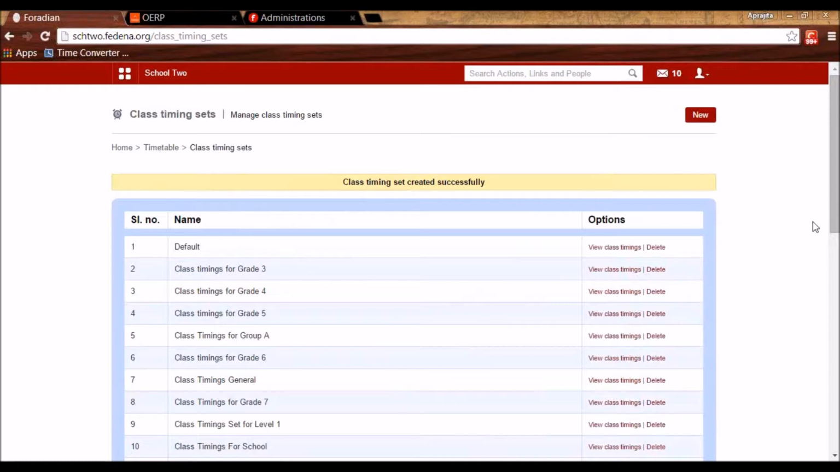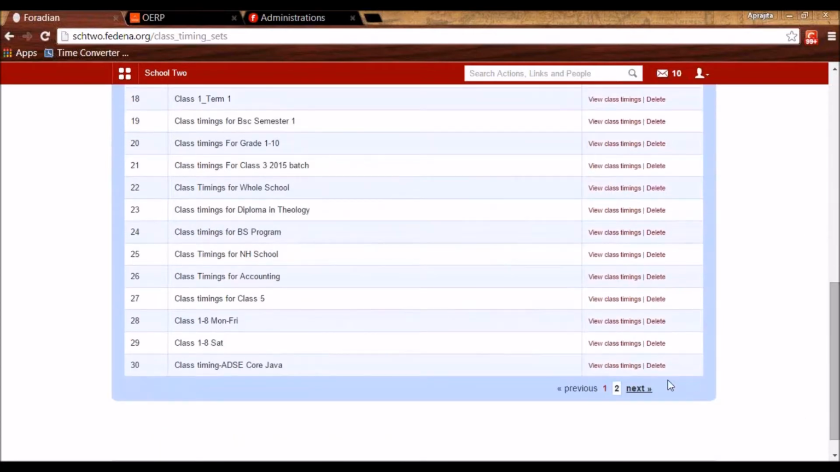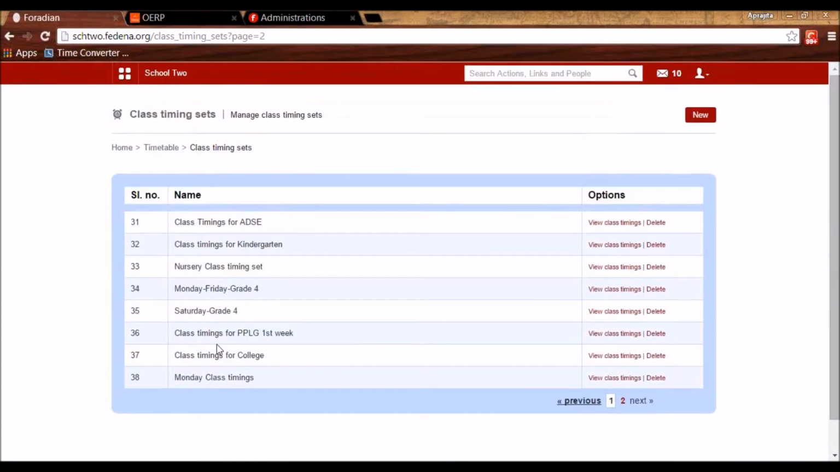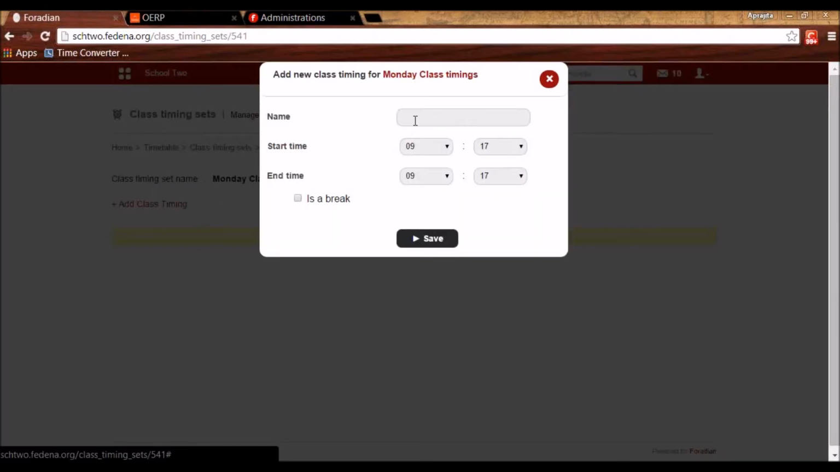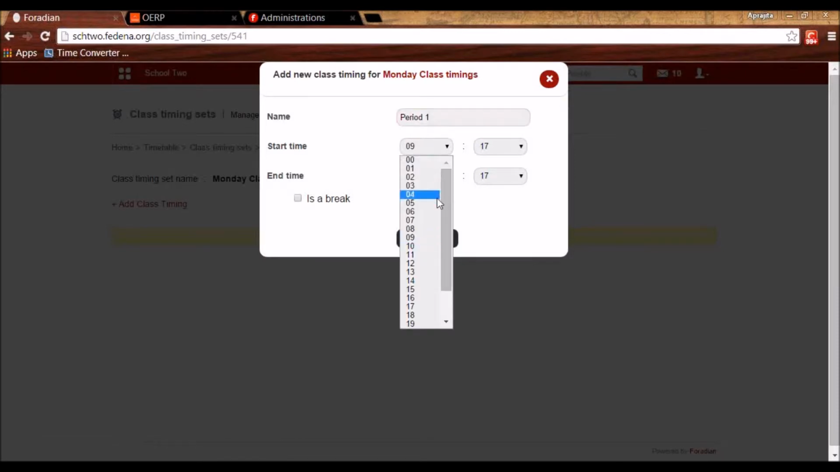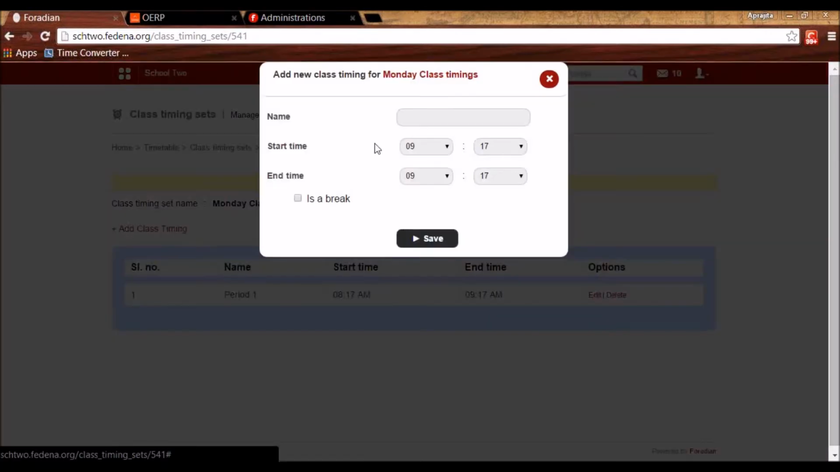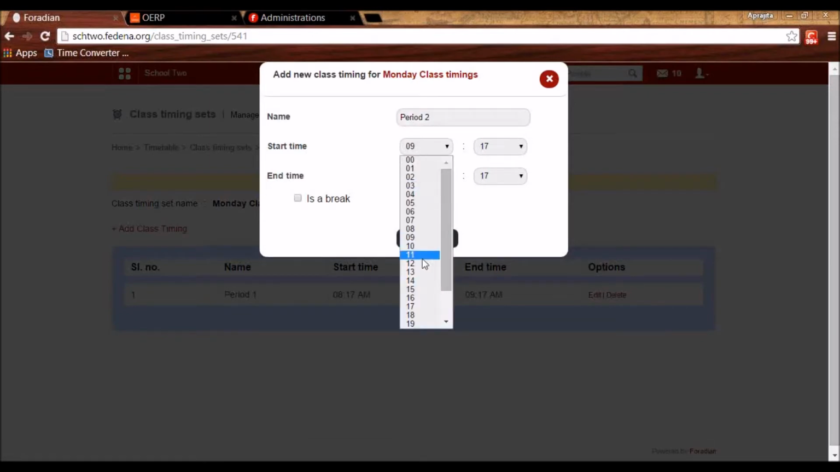So when I create it, you will see that I have already created so many, so they are appearing. Otherwise only one will appear here along with default, and I can add class timing. So let's say on Monday, only the first half is working. So starting 8 in the morning and till 12 in the afternoon. So I can keep on creating those periods here. So like this.